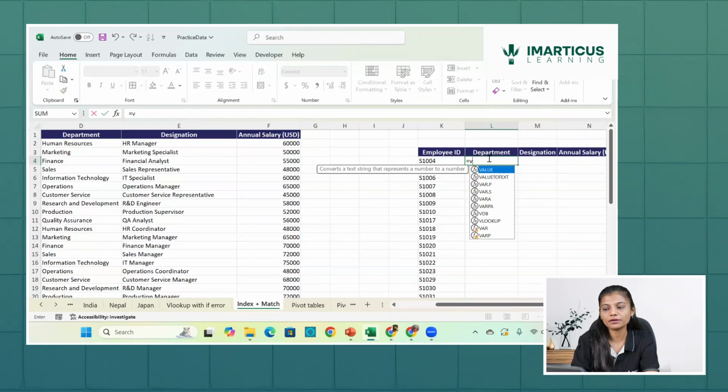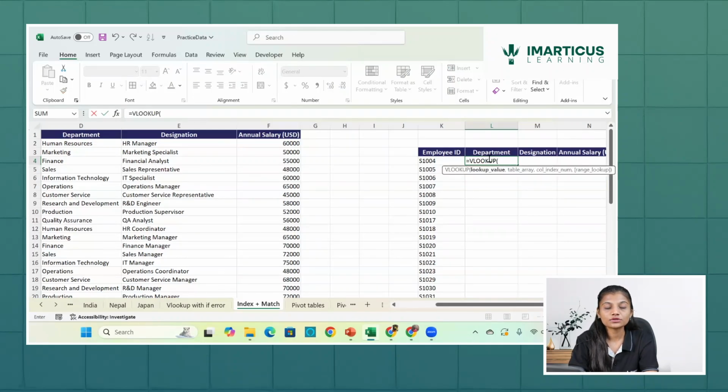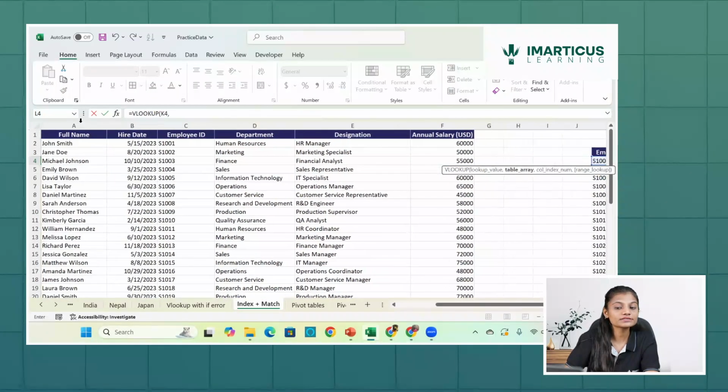So I'll do VLOOKUP. What's the lookup value for me? This is a lookup value for me. What's the table array for me? So if I consider a table array, I am not considering a table from here. Why?